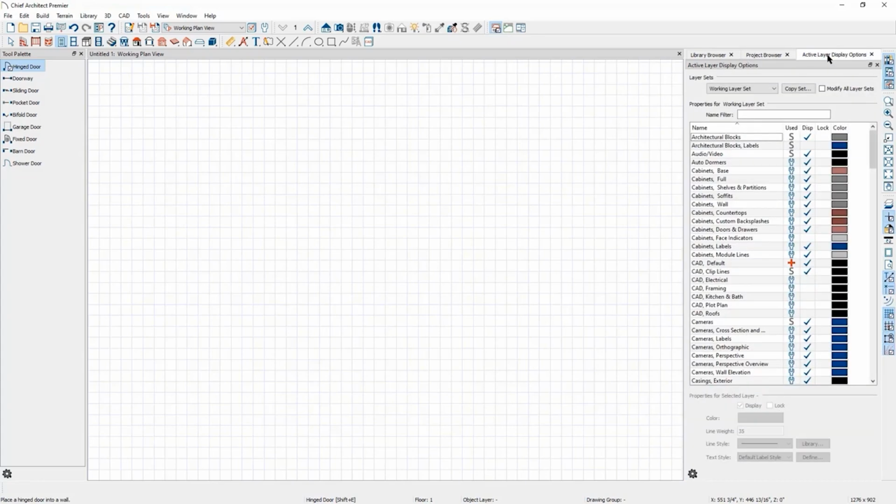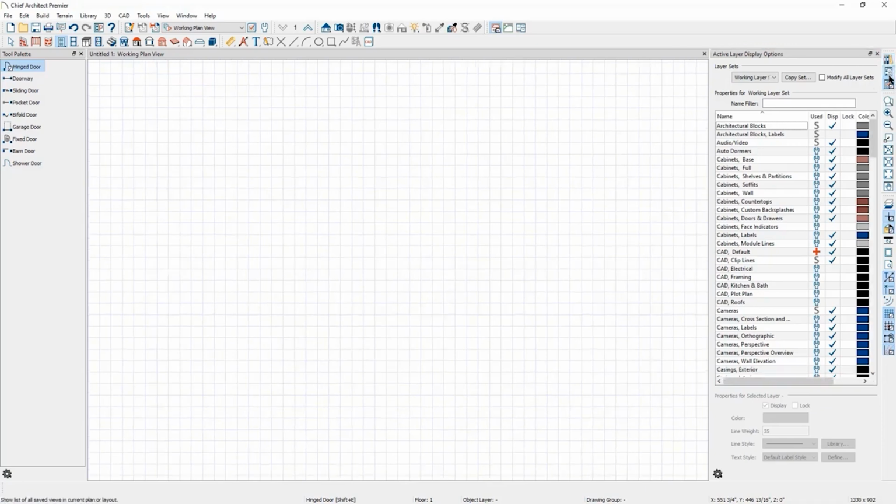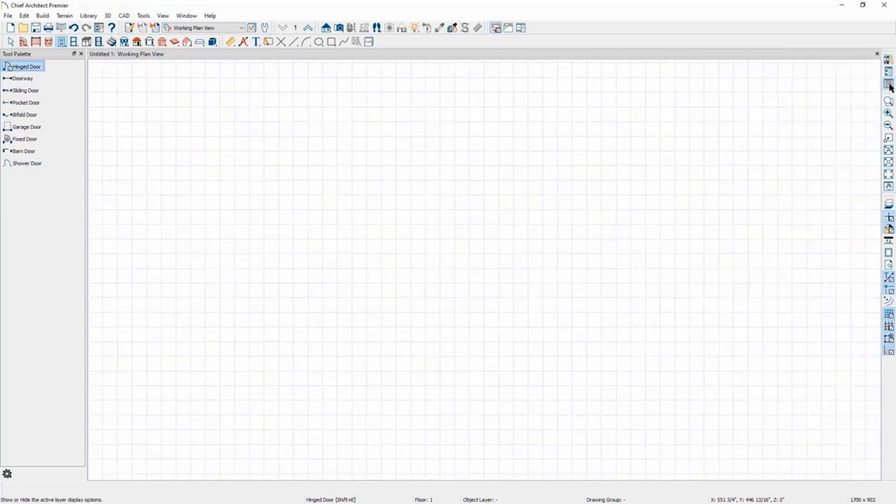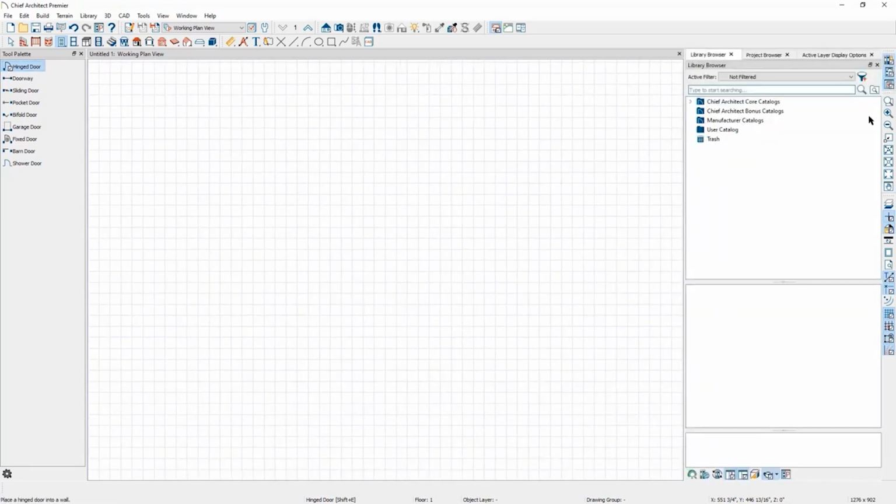Next, we have our active layer display options. Every item within your project is assigned a layer, and you can specify the display of that layer on or off using these active layer display options. Now, if you're working on a smaller screen, you can toggle these side windows off using these tool buttons over on the right-hand side here. So this is my toggle for my project browser, library browser, and active layer display options.